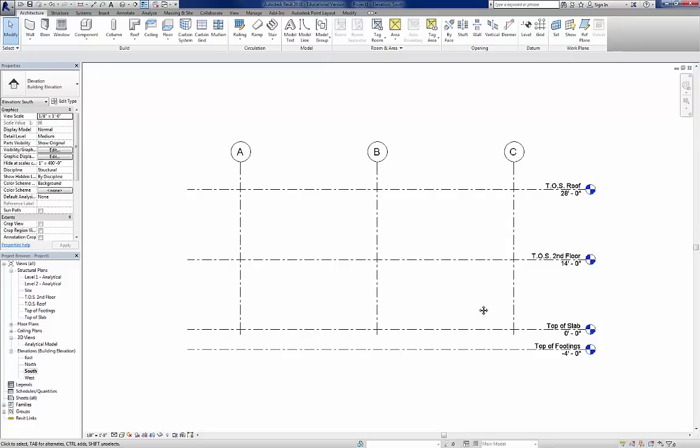All right. So the next step is we'll go in and place our building columns. Let's go back to our top of slab level right here.